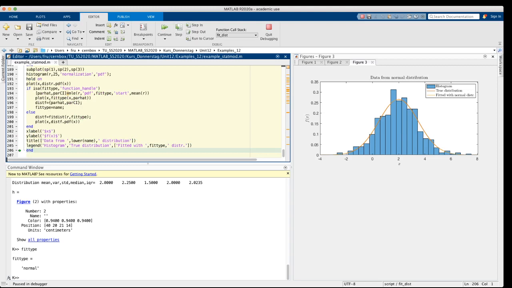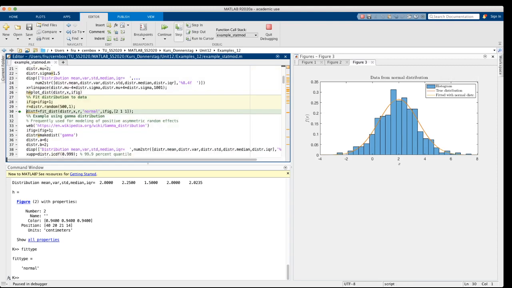So we have a legend: the blue bars are the histogram, the red line is the true PDF, and the yellow line or light brown line is the PDF of the fitted normal distribution. The two almost coincide. So let's return to our main script. And this terminates my example with a normal distribution.